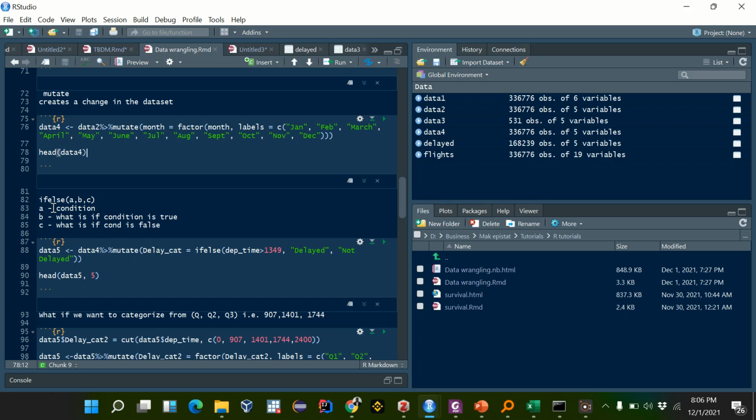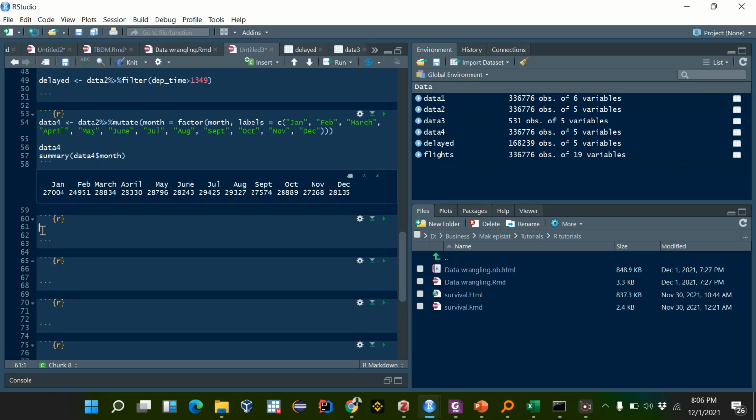So this if-else statement, A is the condition that you want to use if-else on. B, if that condition is true, what do you do? And else, if that condition is false, what do you do? Let's see. So I want to create a variable called delayed category. I'll store it in data 5.